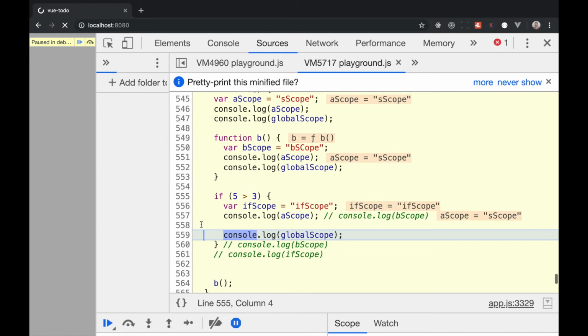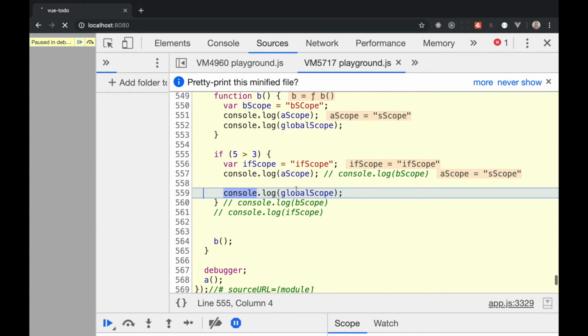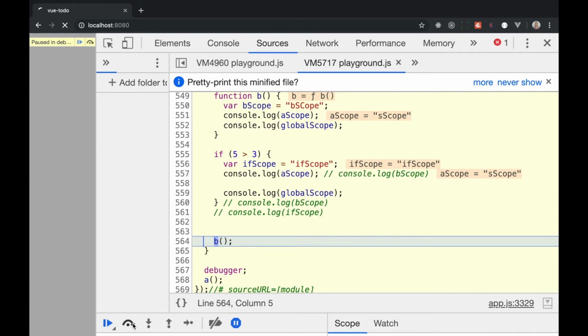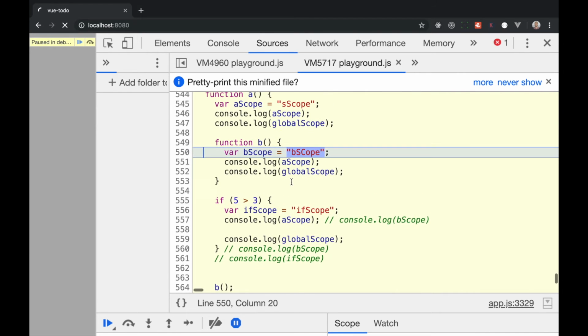All right, so where we are now, we are inside of our if statement. So I can console log out here global scope, and now I'm going to function B. So I will press here this down arrow, and you will see I have access to my A scope and a global scope here.